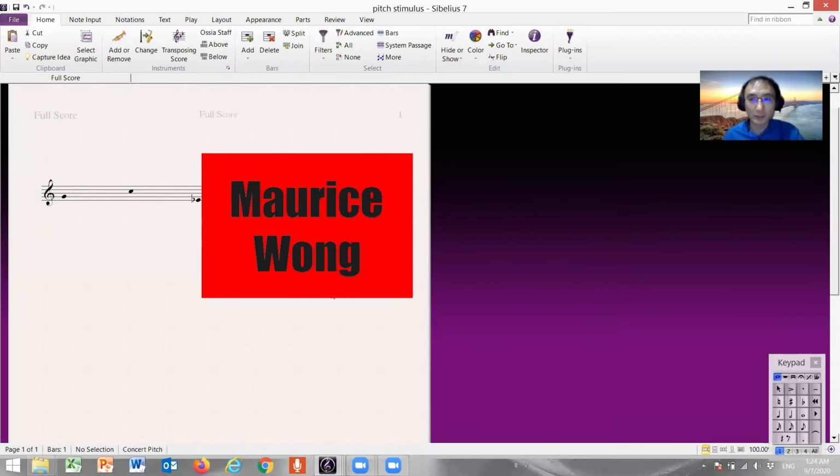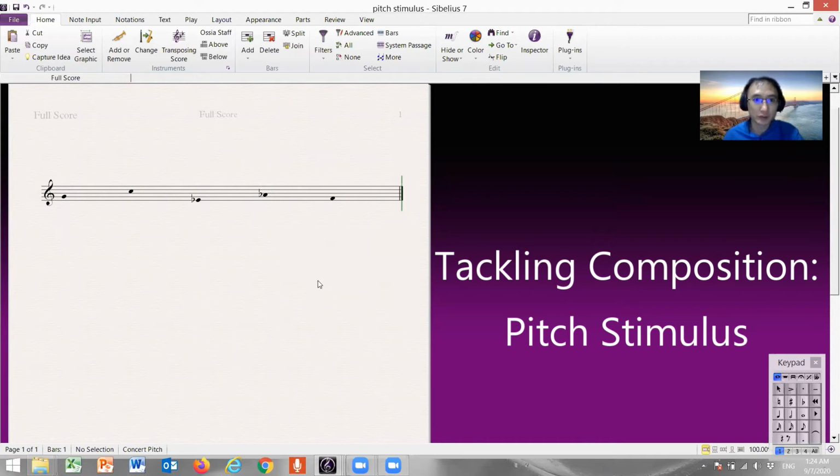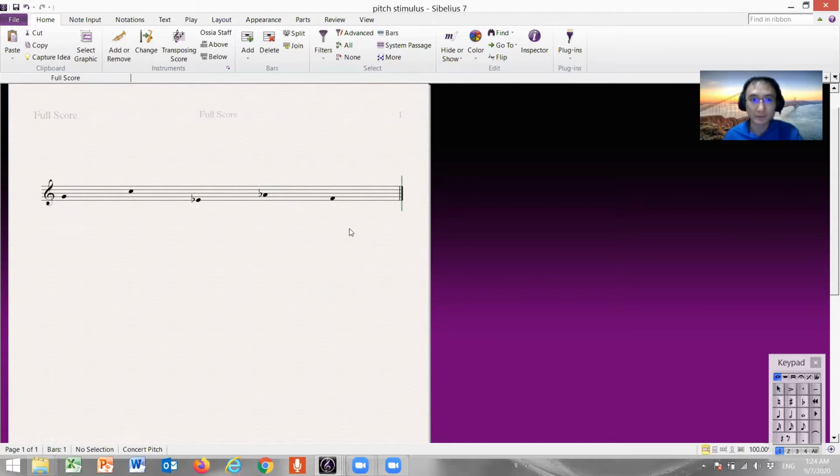Hi everyone, this is Moritz Funk Music, and today we are just going to talk about the pitch stimulus in the O-level music composition. So a pitch stimulus is an opening set of 5 pitches that you have to use for your composition. So an example is over here.